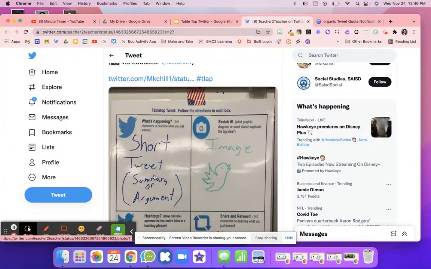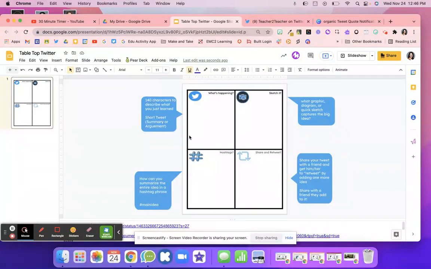So they write real quickly what was happening. What did they learn? And again, they only have less than 140 characters to describe what they're learning. So this is going to be a very, very short type of tweet. Once they have that, they're going to sketch it out.